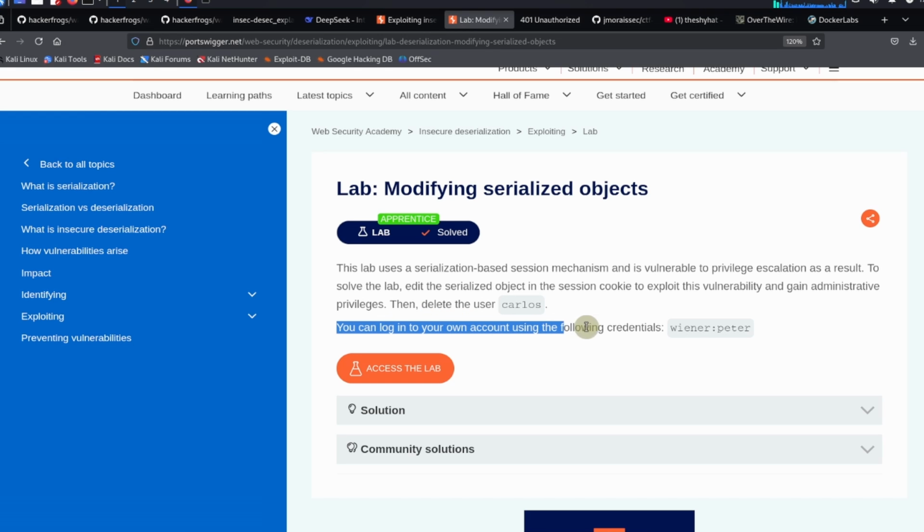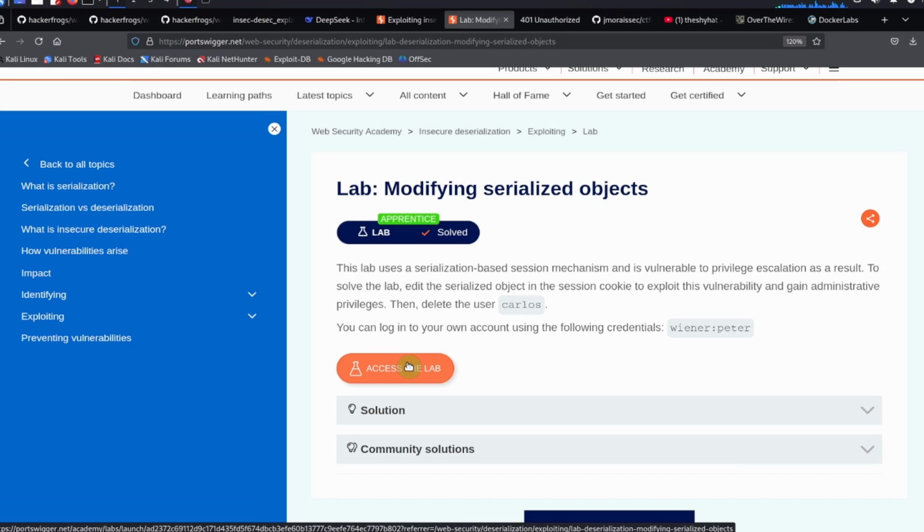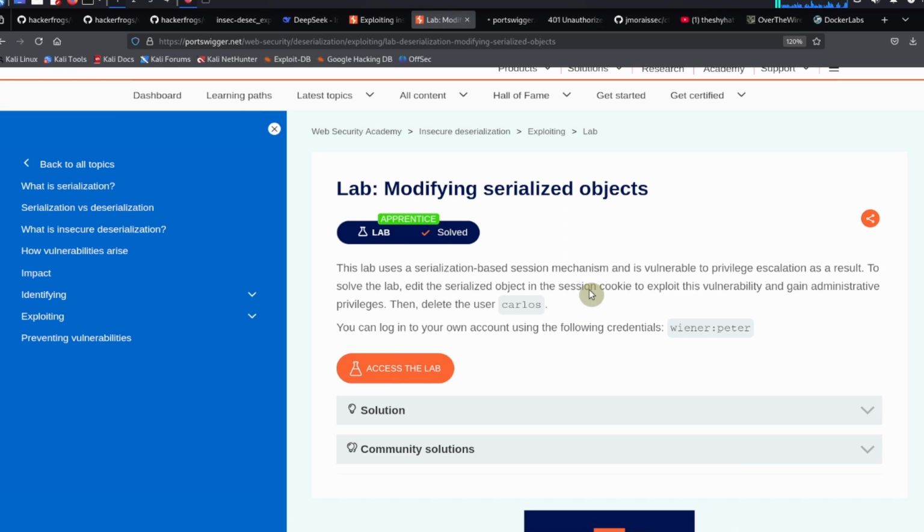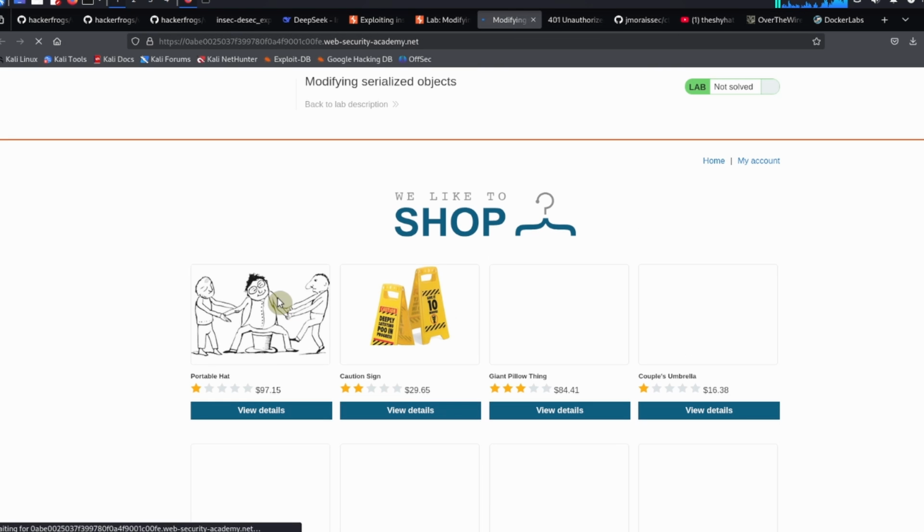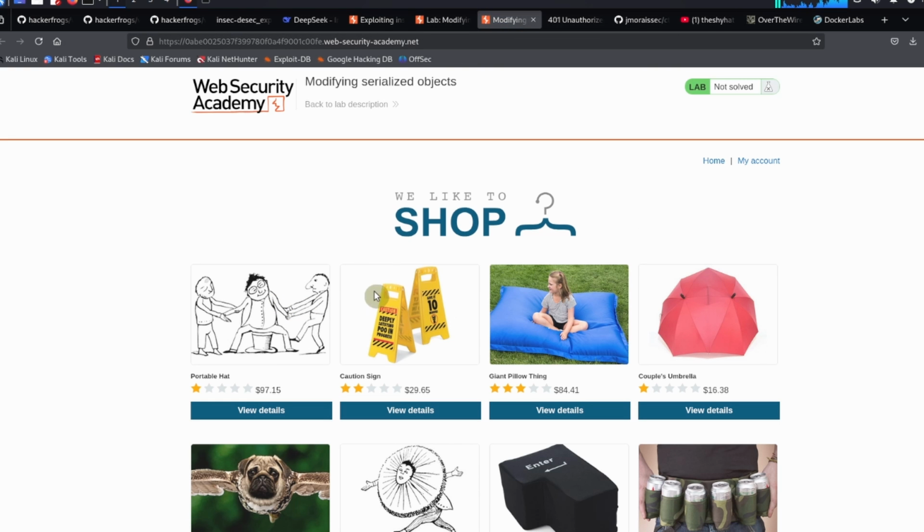It says you can log into your own account by using the following credentials, and we're given the credentials Wiener and Peter. Wiener is the username, Peter is the password. We can click on this orange Access Lab button and put this in a new tab. If you're following along in your own browser, let us know, because I'm always interested to see who's following along with these labs.